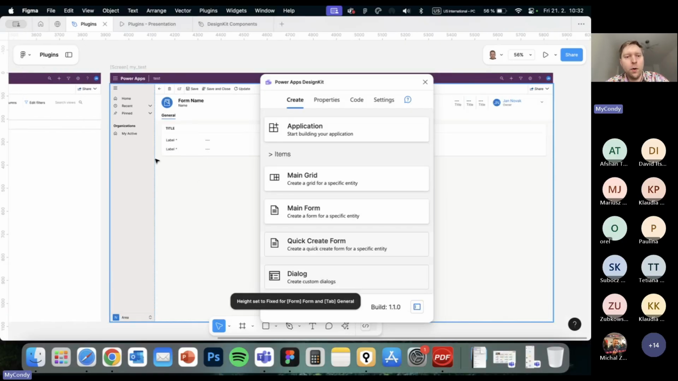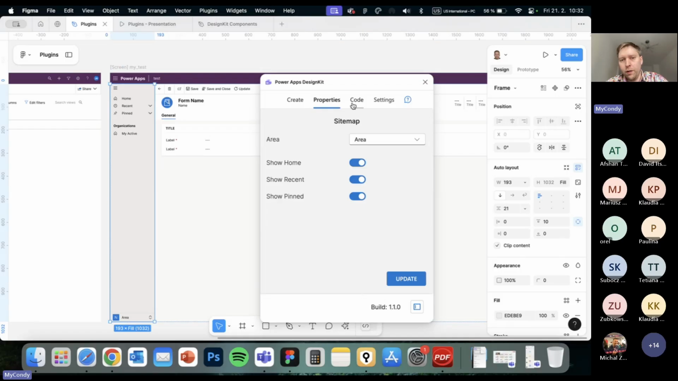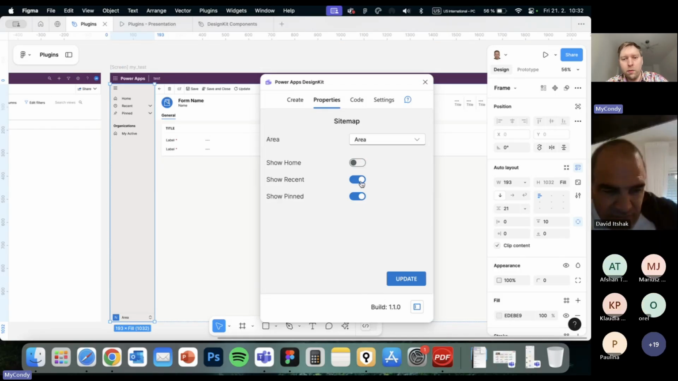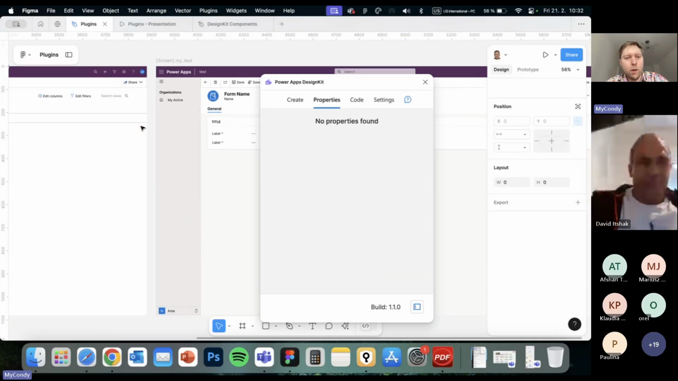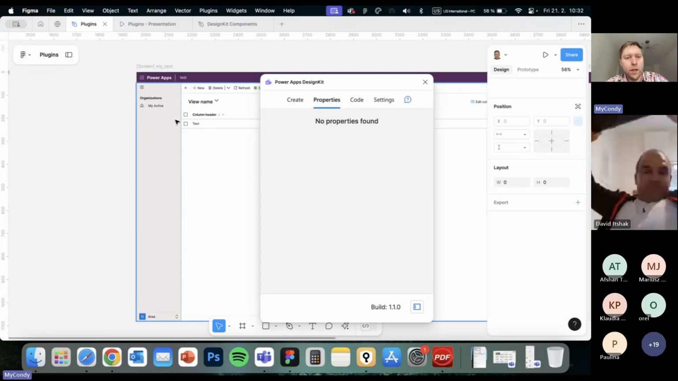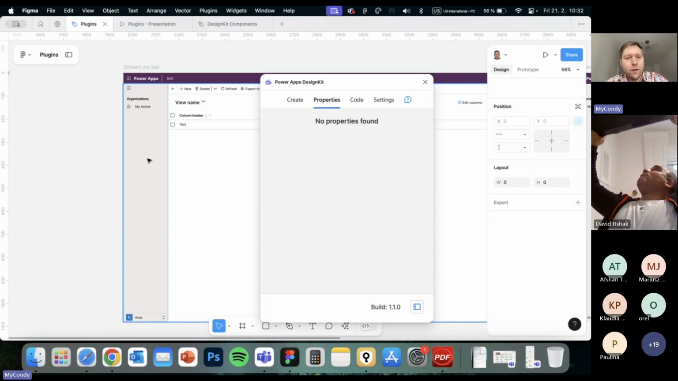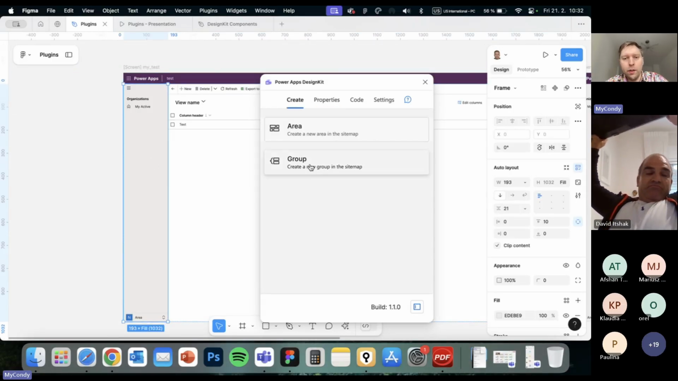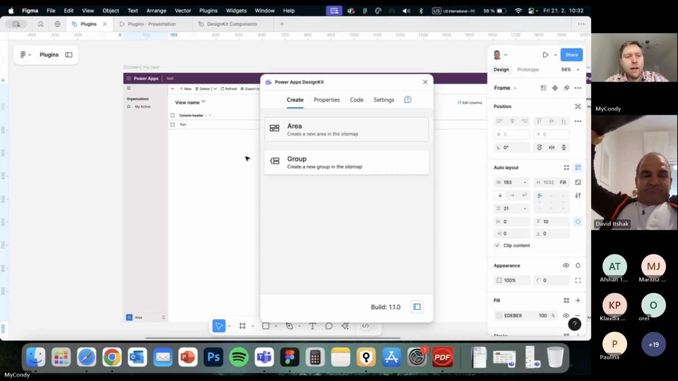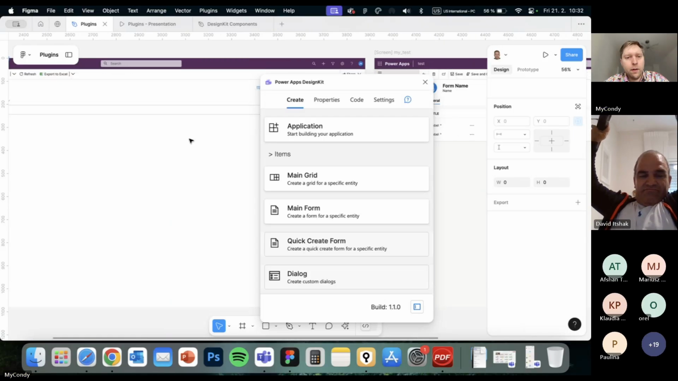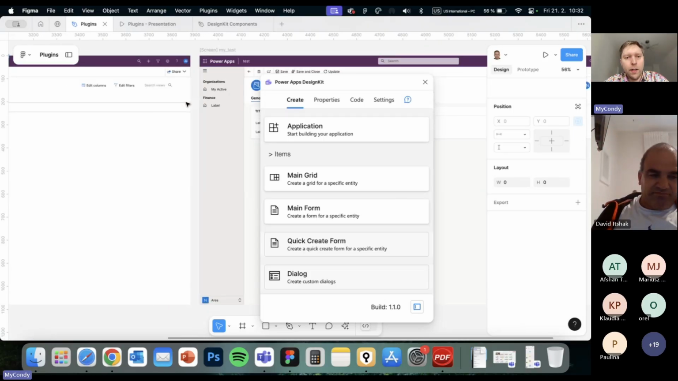And if you select particular parts in your model-driven screen, then you can change the properties. Like, I do not like the top menu and side area, and it will be reflected for all screens because, as you know, the sitemap is shared for every screen. So, and if I, for example, create a new group, the new group will be created for every screen.